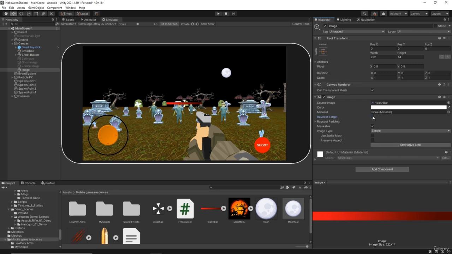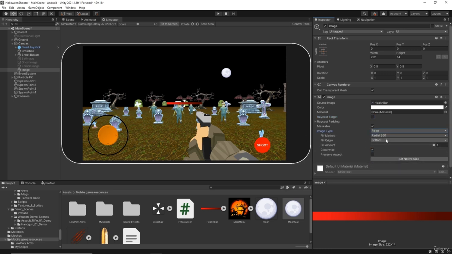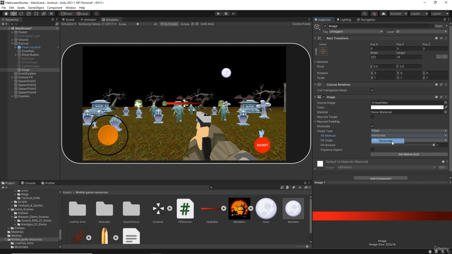This one is not a raycast target because we don't need to interact with it. But instead of its image type being simple, we're going to make this one a filled image. I'm going to change its fill method to horizontal, and you'll now see that the fill amount can be regulated. I actually want it to go from the right instead. Okay, so it can do this, and we can actually manipulate this in the code by using this fill amount variable. Okay, first of all, I just need to position this somewhere on the screen, so I'm going to choose the top right.